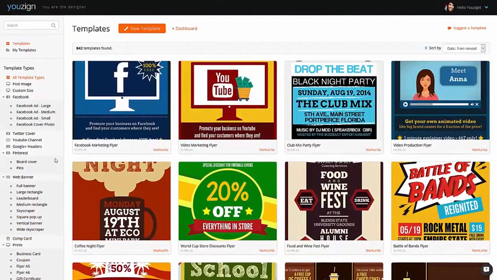Now, in the front end of Youzign, users will get a set amount of templates. In the upsell will be a huge package, 1,000 additional templates delivered right away, instantly after they buy. So that is going to be very high converting.